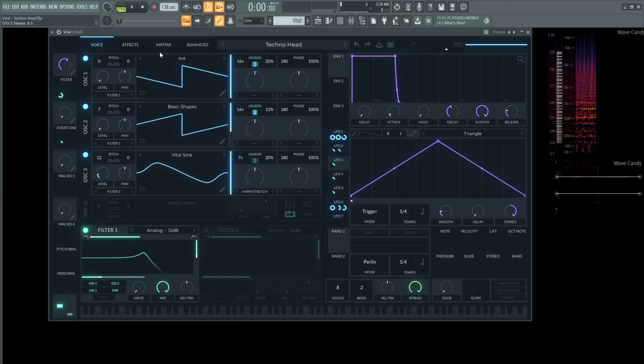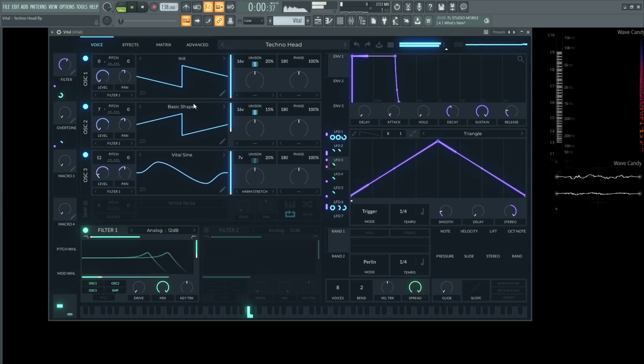And as we notice, all 4 oscillators, so 1, 2, 3, and the sampler, are all going to this filter. As we can see, these are all selected: oscillator 1, 2, 3, and 4, which is the sampler.